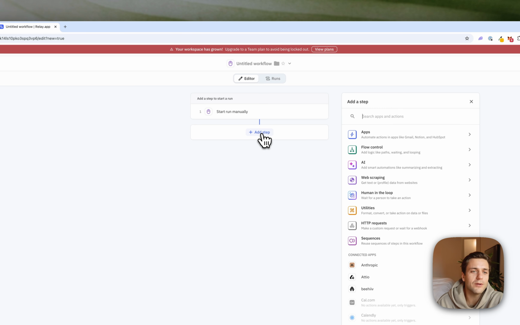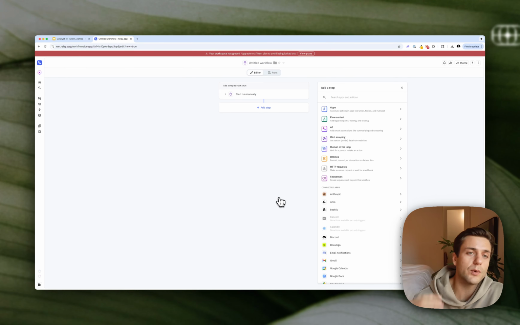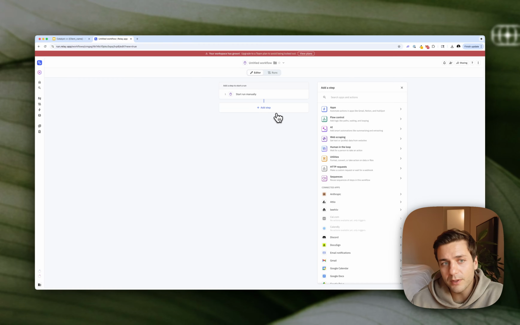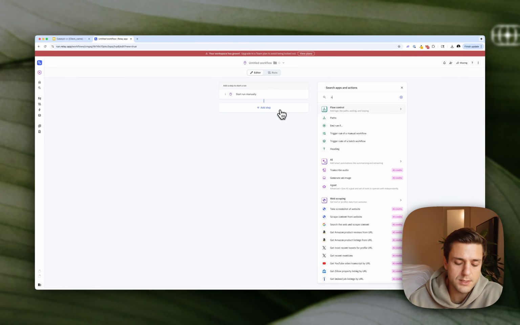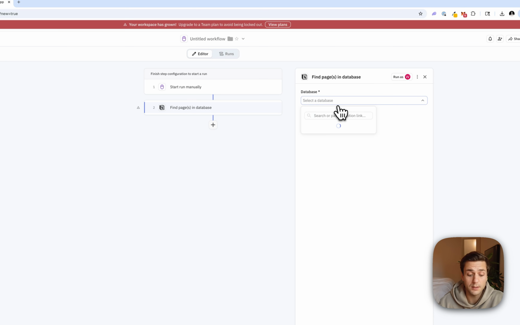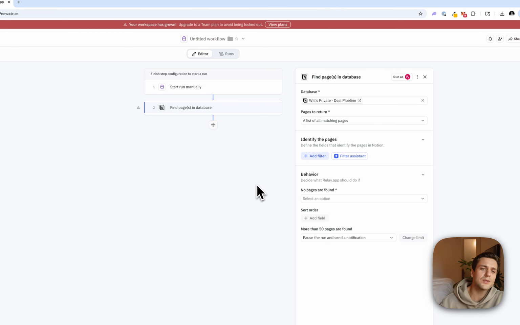And essentially the rough outline of this is it's going to take a sales transcript. So we need to ingest that sales transcript. I assume that's going to be an input from a database like Notion or something. We also could have it go and look at, no, it's going to be an input. Okay, so we're going to find a page in Notion, find pages in database. I'm going to do my deal pipeline database. Cool. And what we'll do is we'll find the information from there.